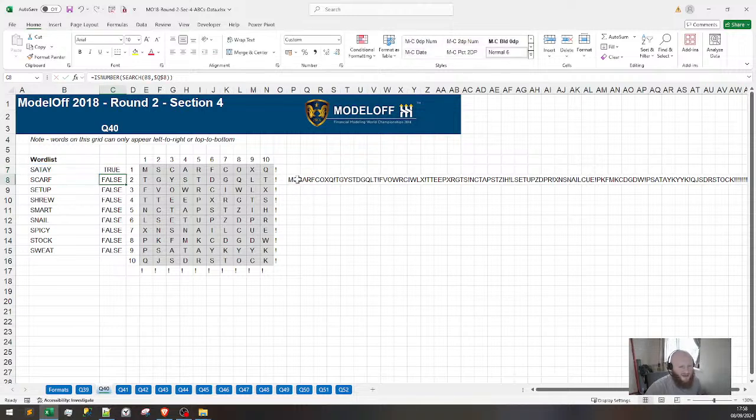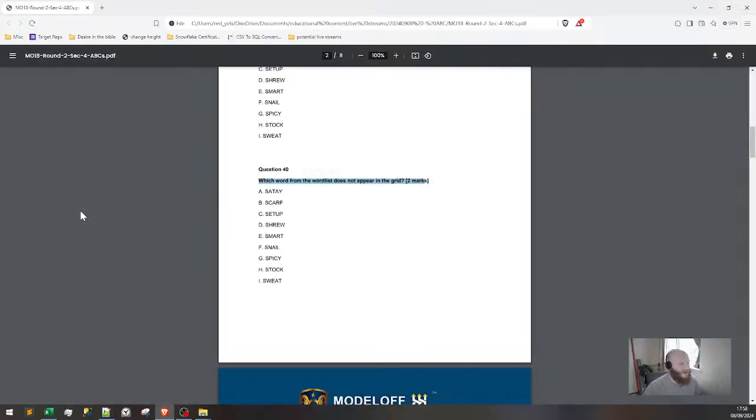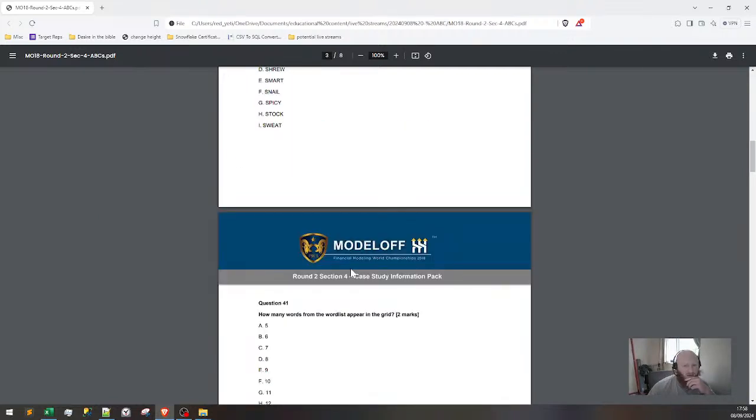Bring that over to P, and we'll see which one doesn't exist. Smart doesn't turn up anywhere. It's the exact same thing. Answer, I think smart is the number that doesn't appear in here.